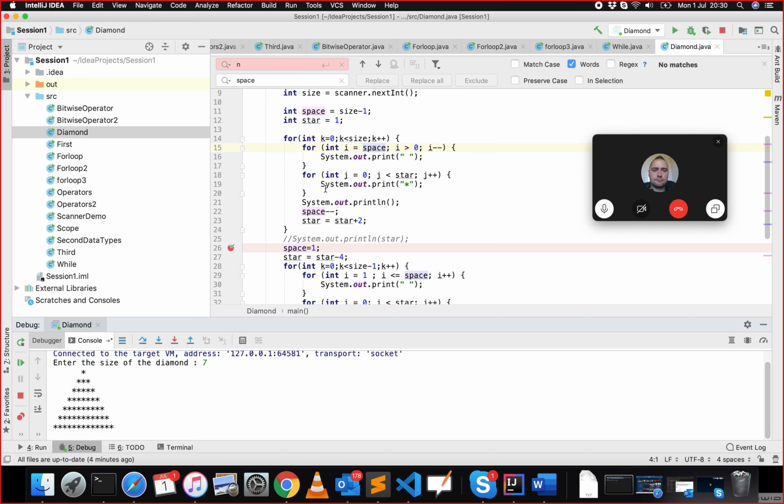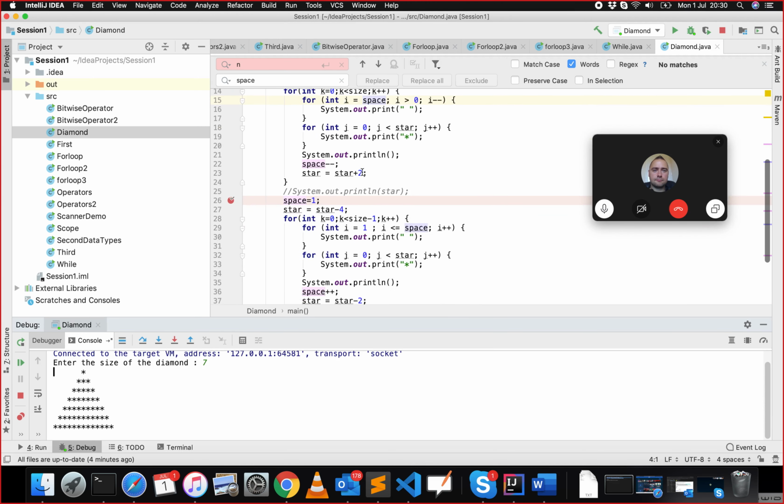Okay, that's what I have done. So how much is the space going to be decremented? The space is going to be decremented by 1, but the star count is going to be incremented by 2. See this one, right? So that you form a diamond shape.